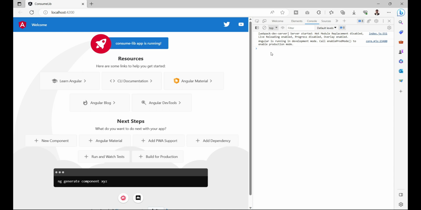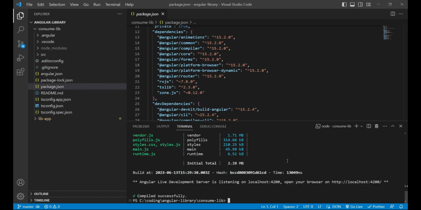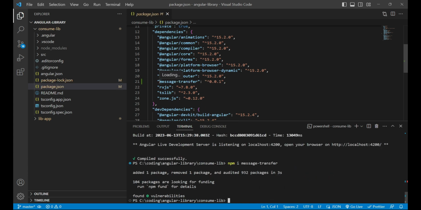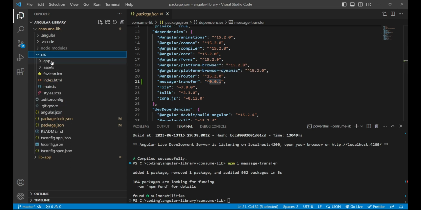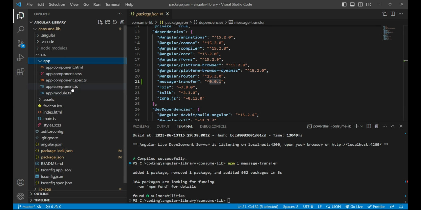So let's install our published package, that is data transfer package, in this project consume lib. To install the package, first of all we need to stop the server and run the command npm i, which stands for install. And we can recall from the previous video the command to install the message transfer package, which was npm i message hyphen transfer, and let's press enter. As we can see, message transfer package has been installed with the version 0.0.1, which is our latest version published over npm artifactory.